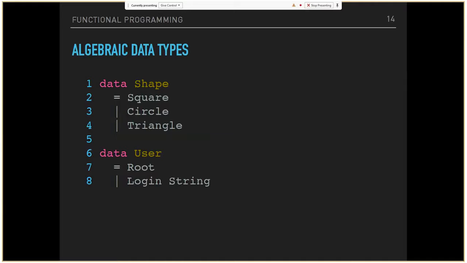Looking at the first example, shape: a shape can be either a square or a circle or a triangle. Here we have the sum of square, circle and triangle, because it can be either a square or a circle or a triangle. It can't be two at the same time or three at the same time. Similarly, we have user, who can be root or some other login string, right? The string here is the username. So it can be either root or some other login. It can't be both at the same time.